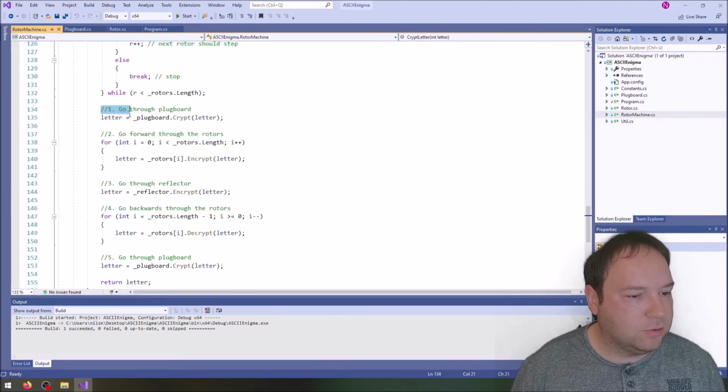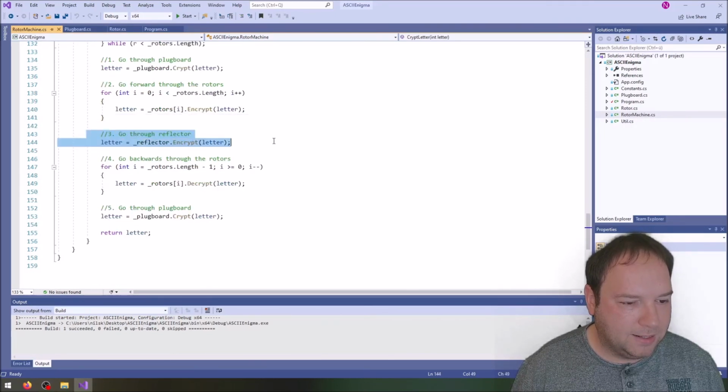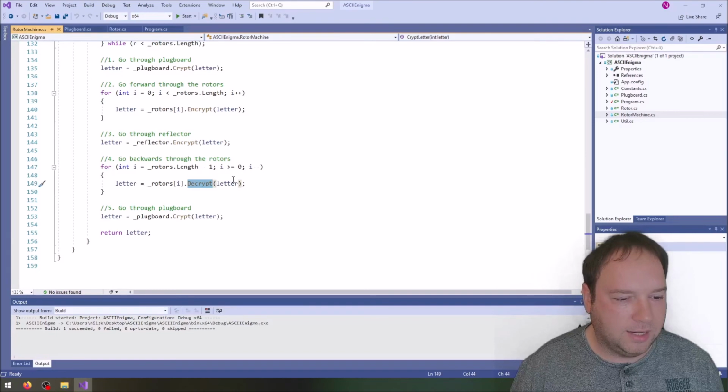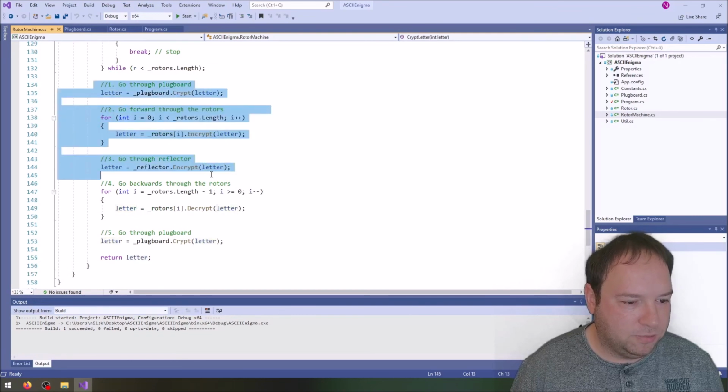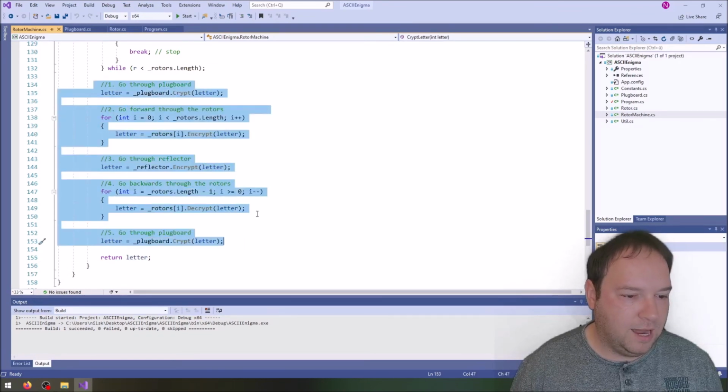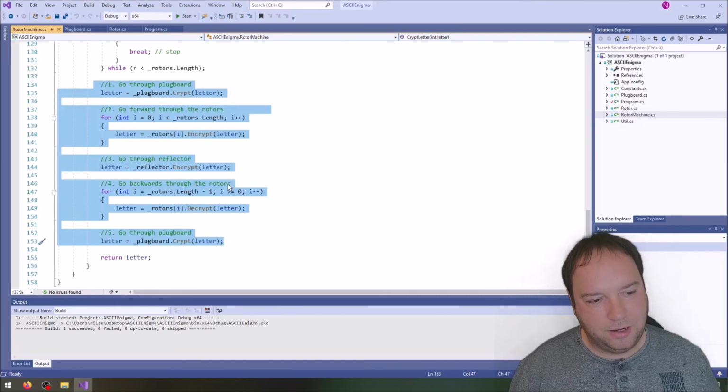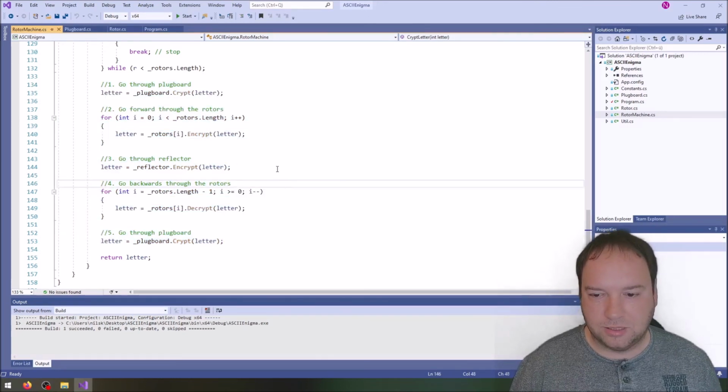Then we have the encryption and decryption. First we go through the plugboard, then we go through all of the rotors, then we go back, because we go through the reflector, backwards through the rotors. That's why we need a decrypt method at each rotor, and finally we go again through the plugboard, and then we return the letter. This is a complete implementation of Enigma machines with arbitrary numbers of rotors.